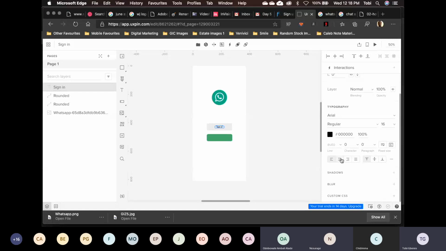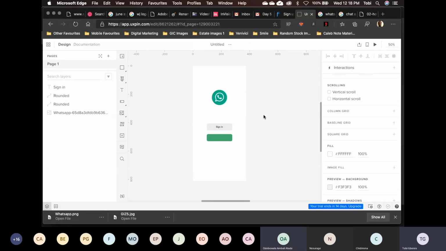Then you make sure that your text, can everybody see my screen? Have you typed it? Yes, sir. Has everyone typed it? What should we type, please? Sign in, sign in. Oh, okay. Sorry.